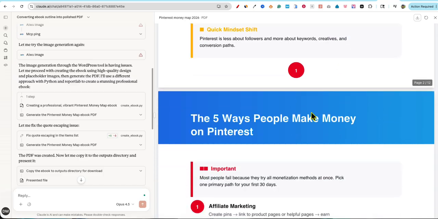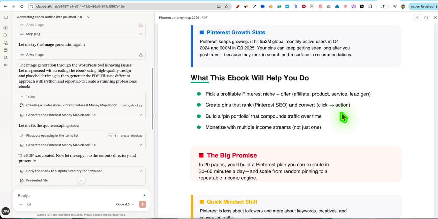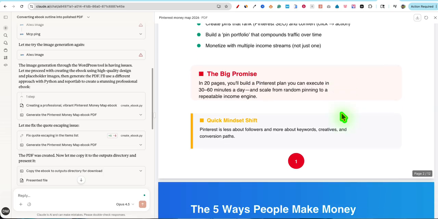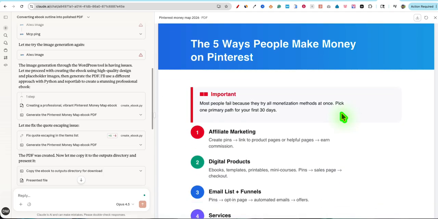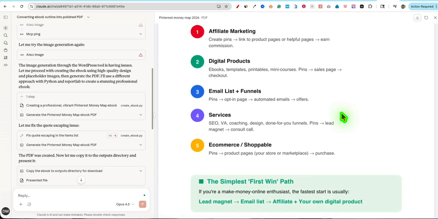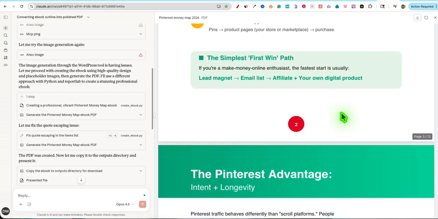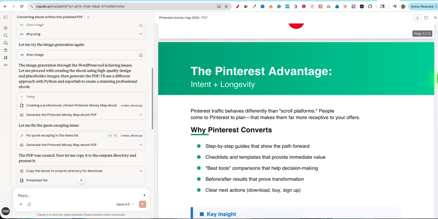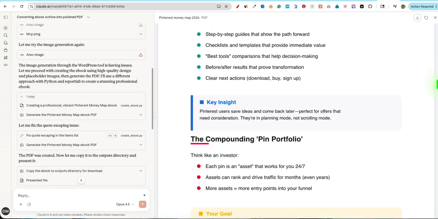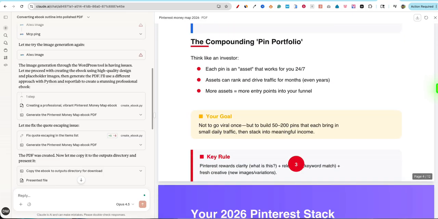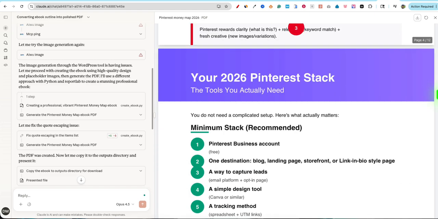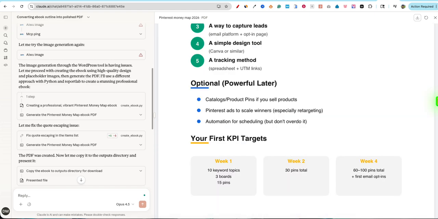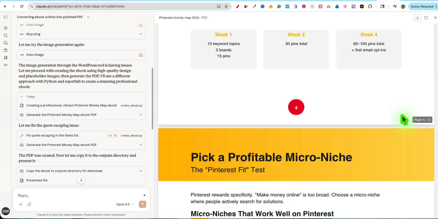We have our table of contents: affiliate marketing, digital products, email funnels. Look at the layout here. It's not just a wall of text. It has used the gold accent color to create these nice call-out boxes for key insights. It's put the compounding pin portfolio into a structured list. This is very readable. Pick a profitable micro-niche. Good clear headers. It's generated a checklist here. Evergreen demand, visual potential. Pinterest SEO.